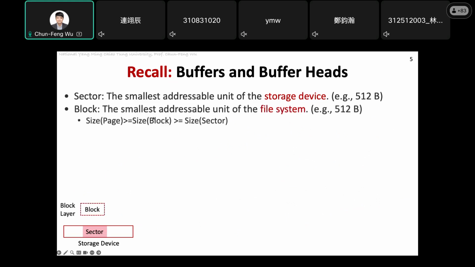Okay, so here is a sector, and when we say block, it's the smallest addressable unit of the file system. So the relationship between the sector, block, and page will look like this. A page is no smaller than a block, and a block is no smaller than a sector. But they can be the same size. For example, the block and sector usually can be the same size.